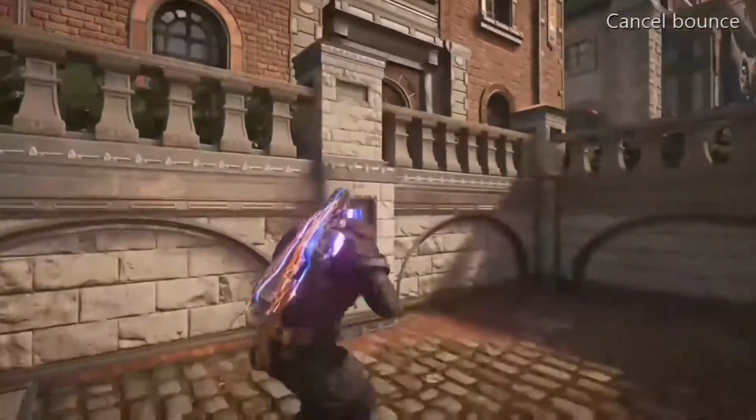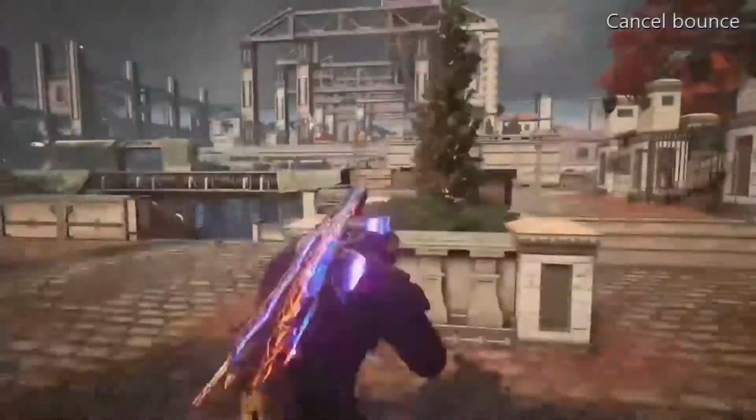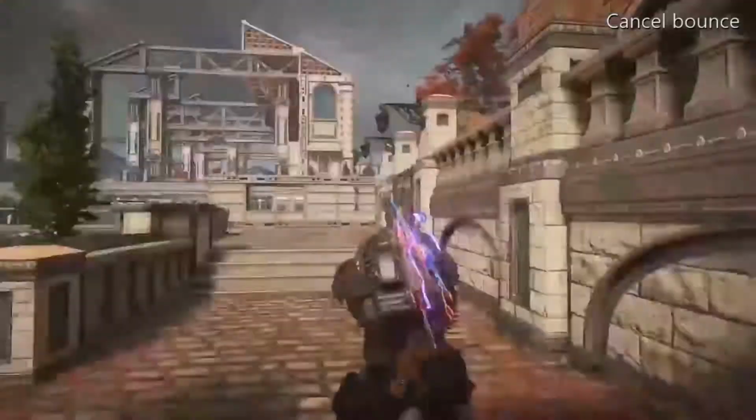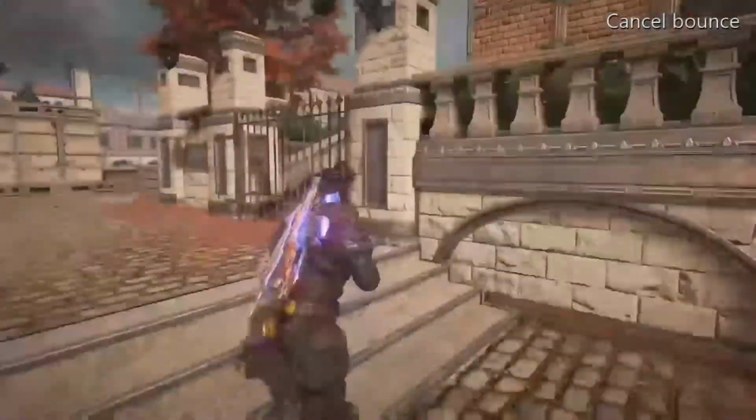The first type of bouncing that we're going to show here today is cancel bouncing. This is basically just straight up coming into a wall and pulling back with your left stick. You're going side to side. You're not slamming into the wall.